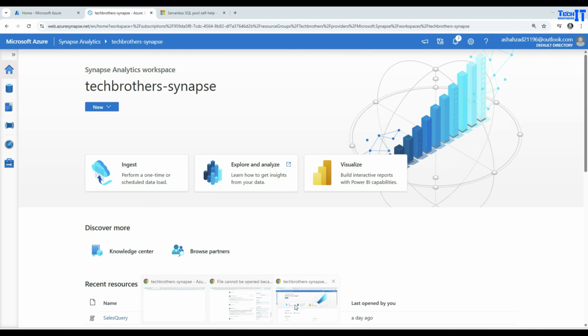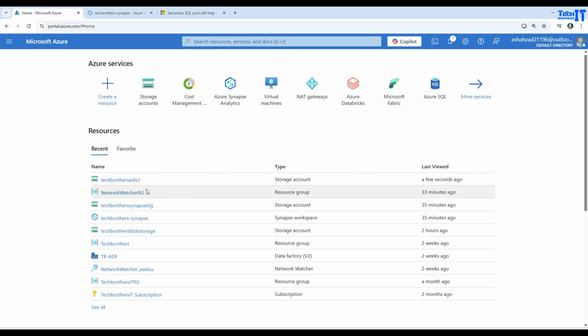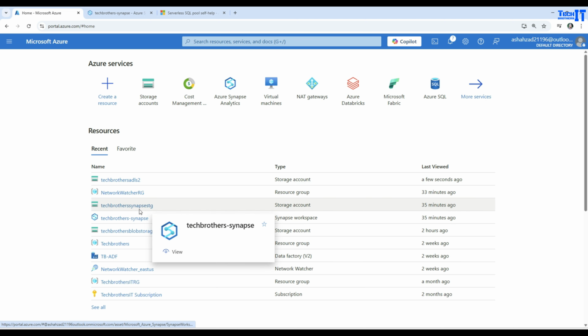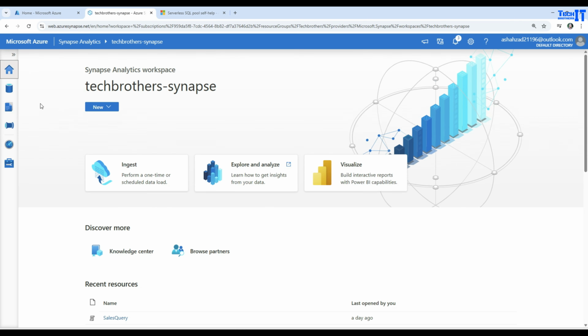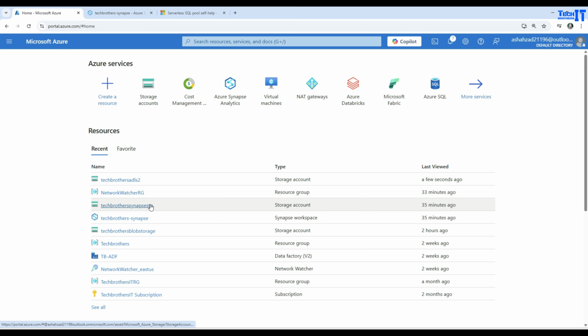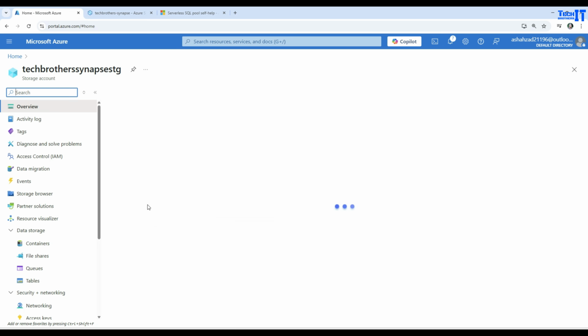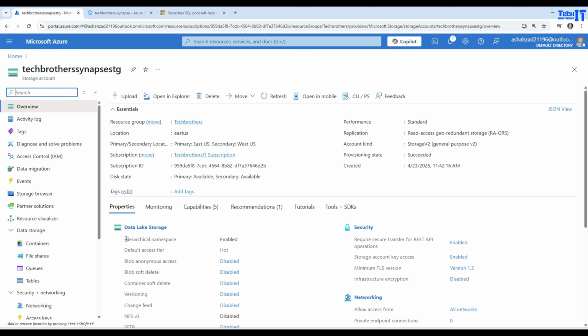But here is a case. When we created this workspace, we connected our storage with that workspace, and that's where we've been writing or reading the data. So you can see that this is my Synapse workspace. Actually, let me show you. This is a storage account, an ADLS Gen 2. You can see that hierarchical namespace is enabled, so that makes it an ADLS Gen 2 account.